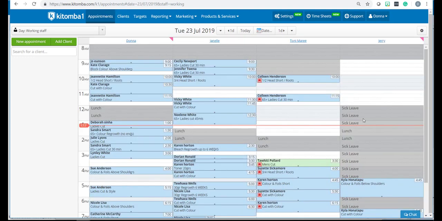Now you'll see here that I've got a little pink flag at the corner of Jerry, and that's going to indicate to me that there's something different about his timetable today. Now with timetable overrides, the key thing to remember is it's only going to change today. It's not making any permanent change to his timetable that is already set up.